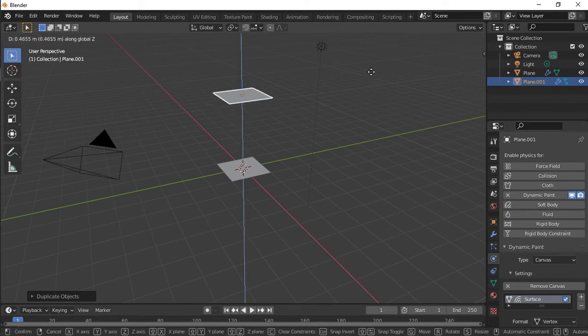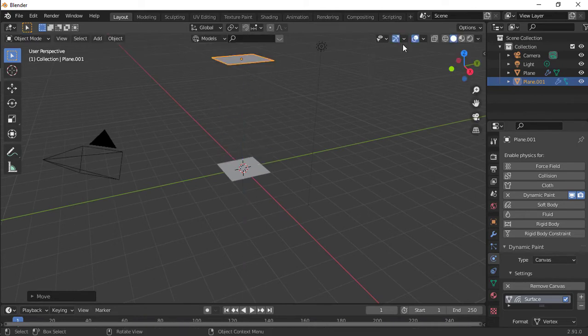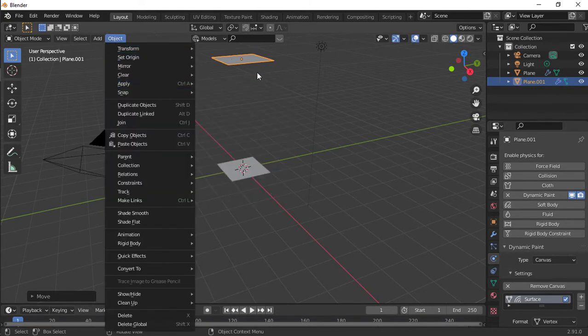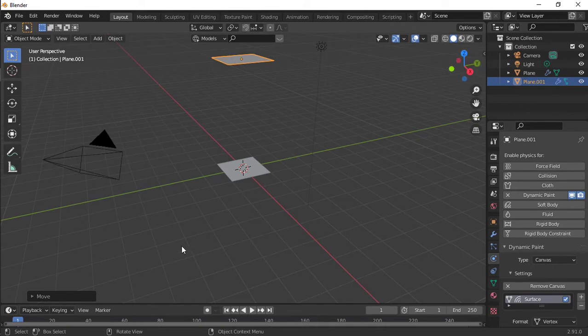So this object will be our sky, and it will be emitting the particle system. So we'll duplicate them with Shift D. As you can see, there are now two. Shift D to duplicate, and G to move it up.